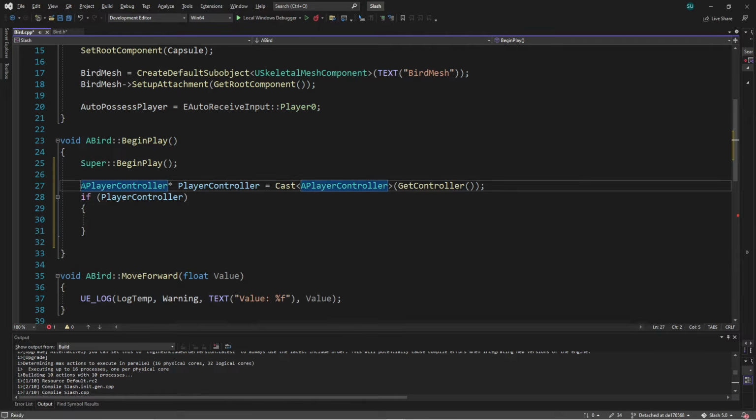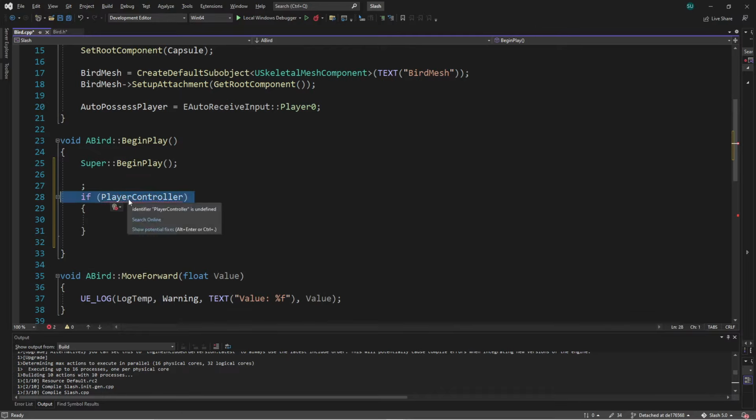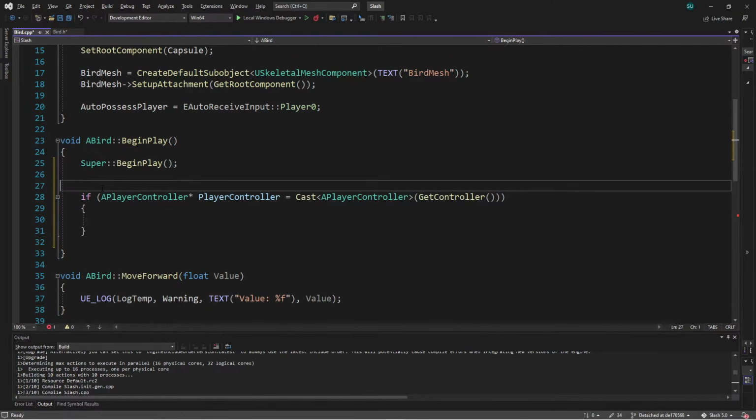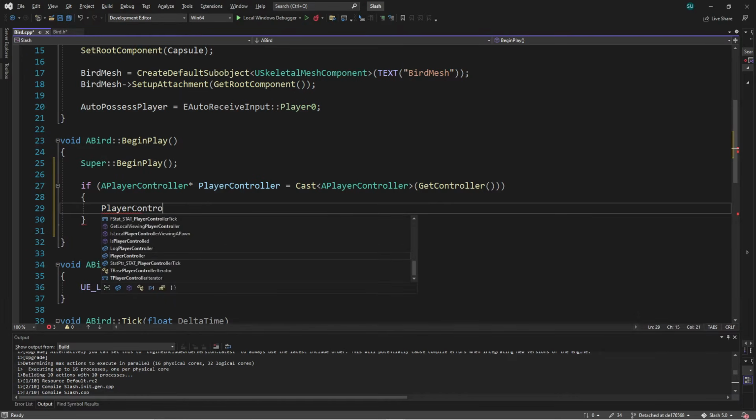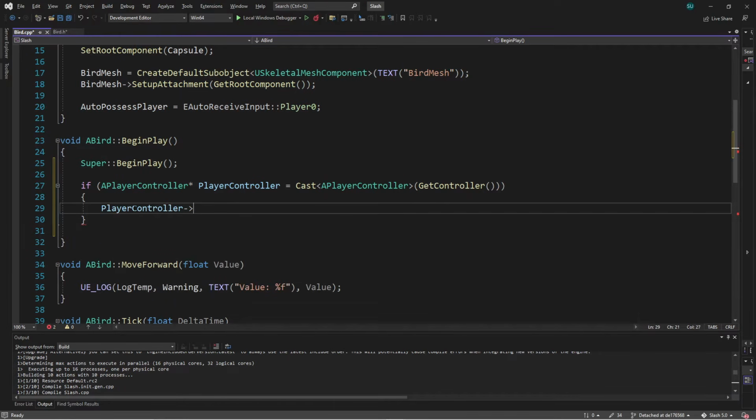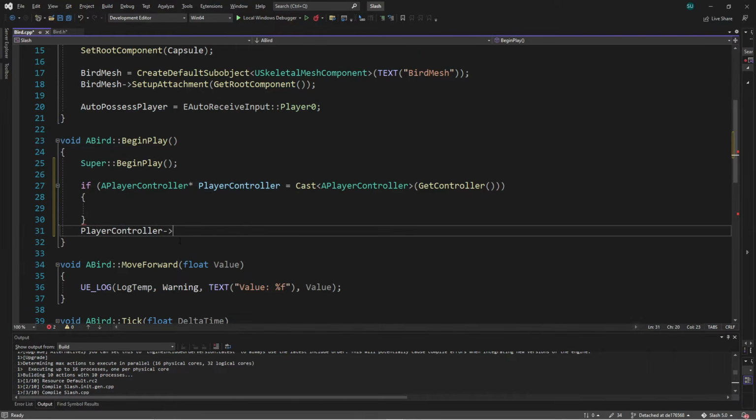So if we wanted to make this a little bit more like the template project, we could move this line here into the if statement like this, and then player controller will only exist here in the if statement. We can access functions on it and use it, but we cannot access it outside the if statement, as by that point it's gone out of scope. So I just thought I would explain that.